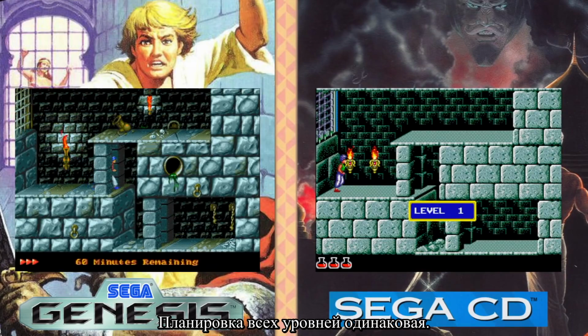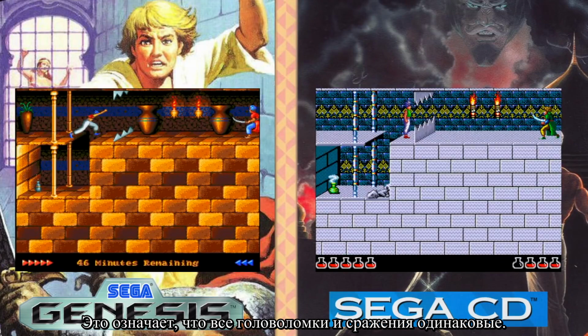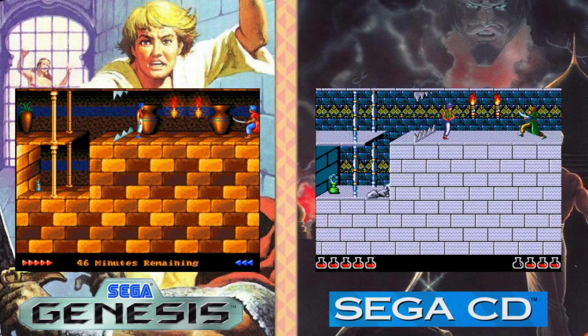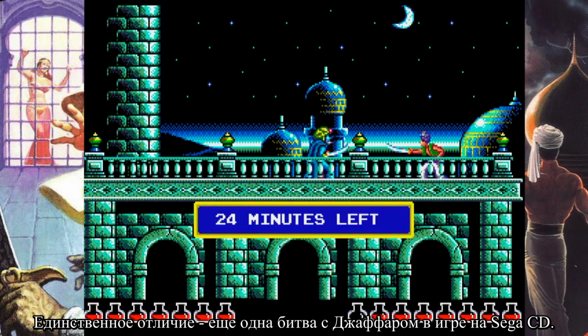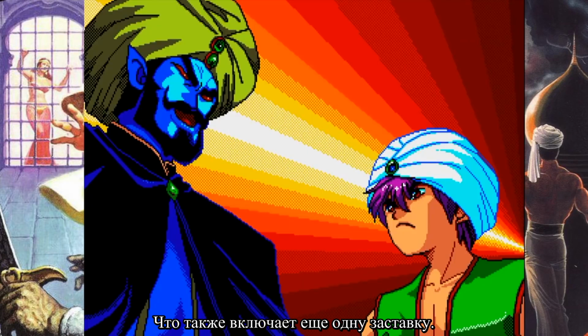The layout of every level is exactly the same. This means all the puzzles and battles are identical. The only difference is the inclusion of the extra Jafar battle in the Sega CD game, which also includes another excellent cutscene.